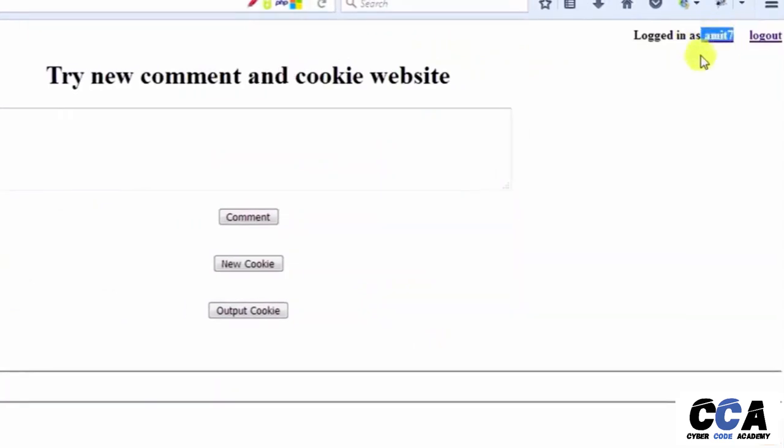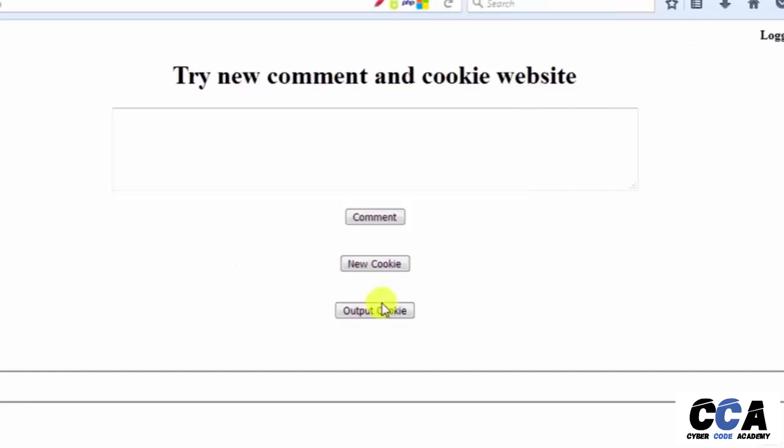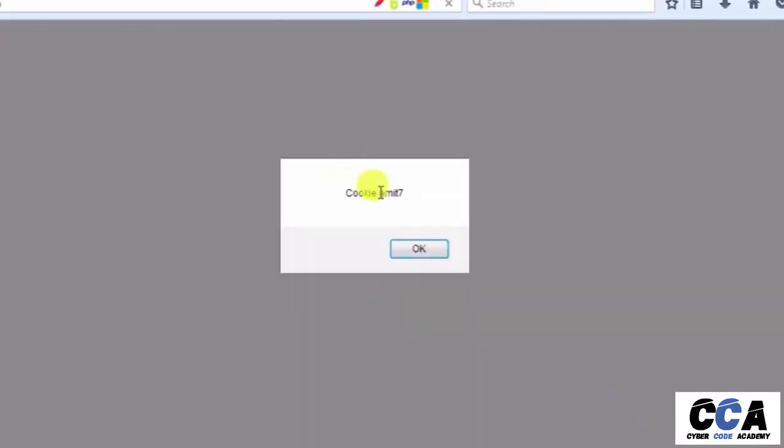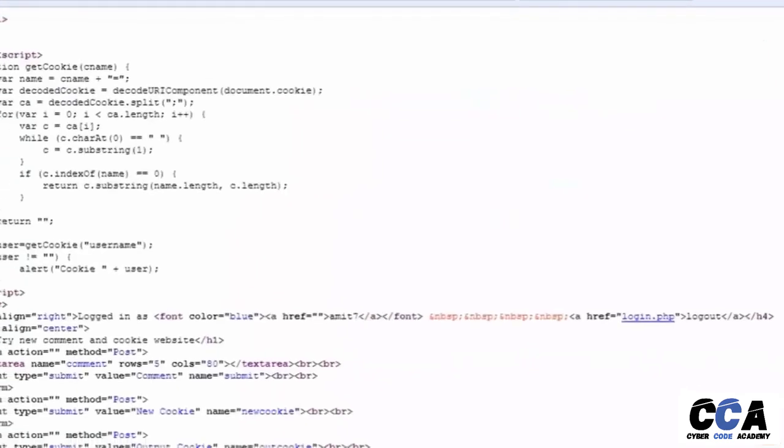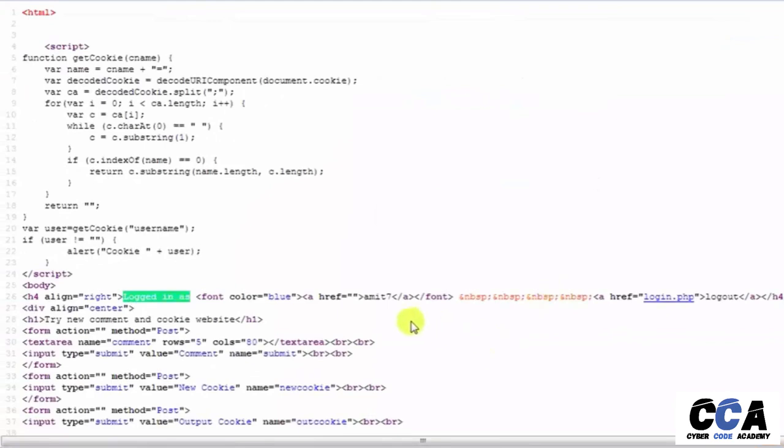Now click on output cookie to display the cookie data. Here we can see that the Amit7 cookie is displayed in a pop-up message. Now let's see the source code. Copy the login text and search in the source code. Here you can see that the Amit7 cookie value is reflected here.